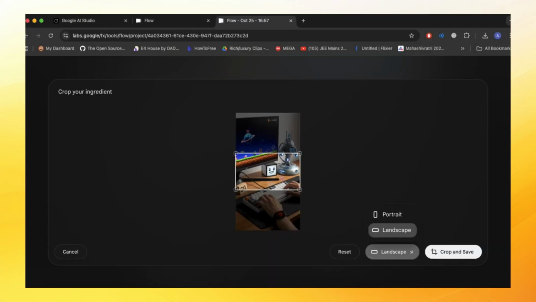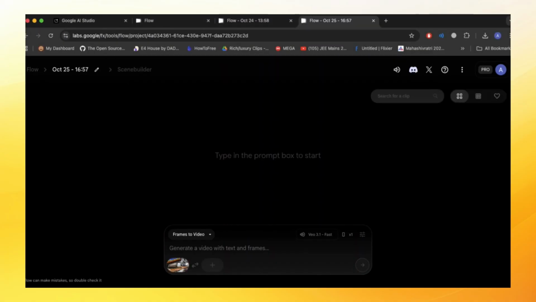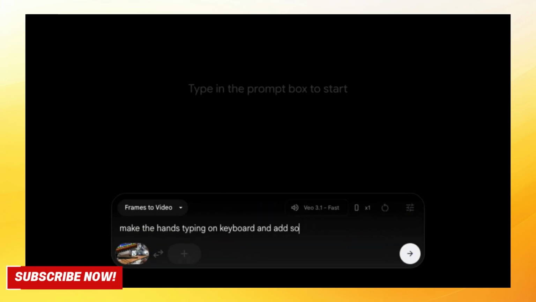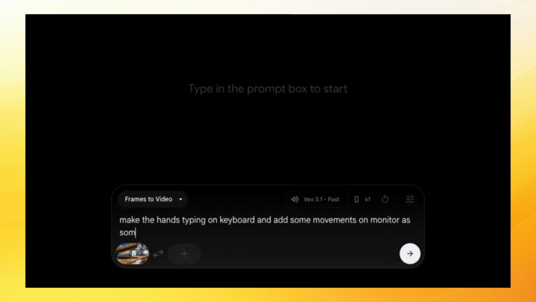You can also switch between models, but I would recommend using VO 3.1 Fast. Now upload the image we have generated earlier and describe the motion you want in the video. For this, I will just type, make the hands typing on keyboard and add some movements on monitor as if something is playing on monitor, and hit generate, and within a few minutes you will get high-quality videos just like SETUPSAI.